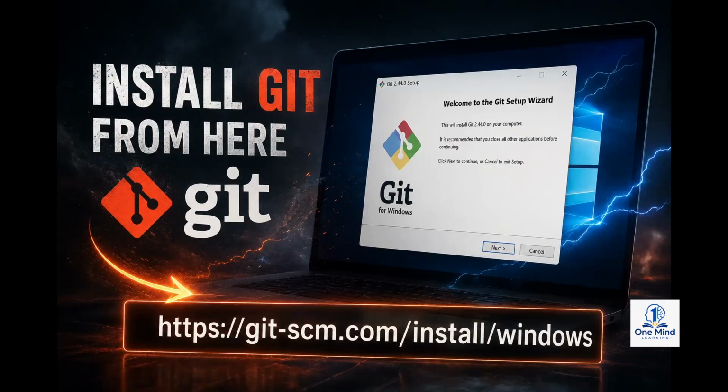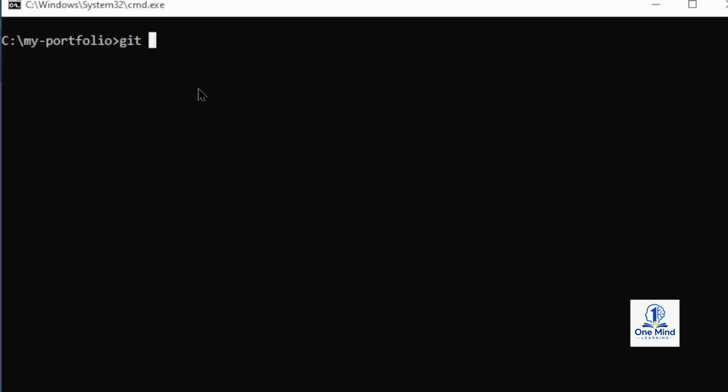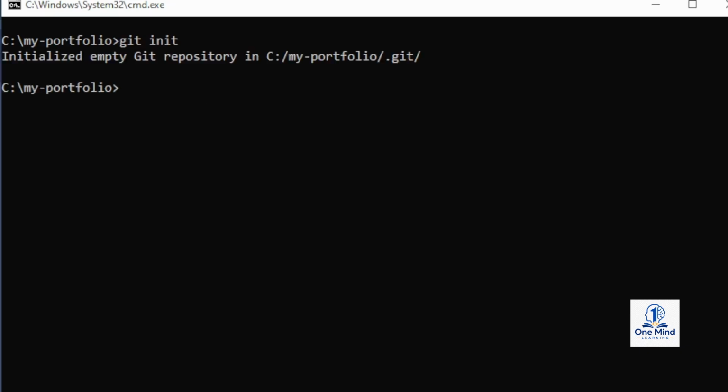To actually use Git, you need 3 things: a GitHub account, Git installed on your computer, and a handful of commands. And you can install Git from this link. To bring any folder under Git's watch, type this. That's only useful when you're starting a brand new local folder.